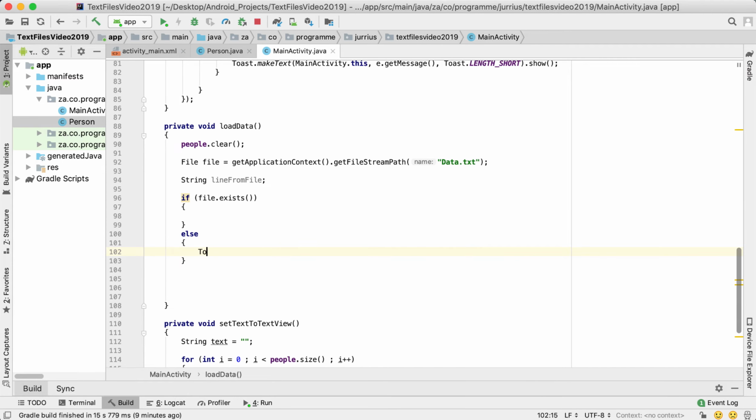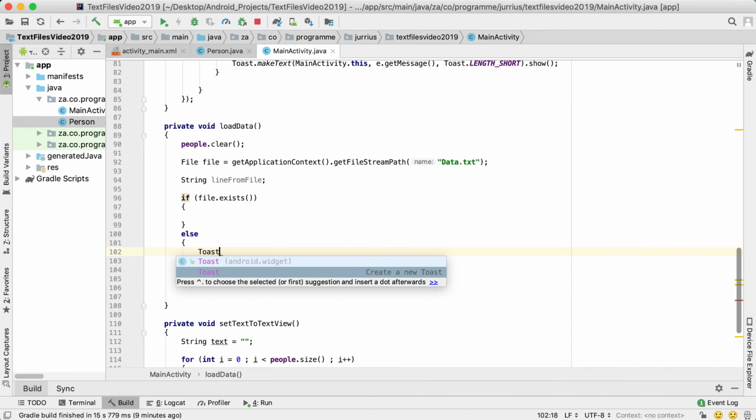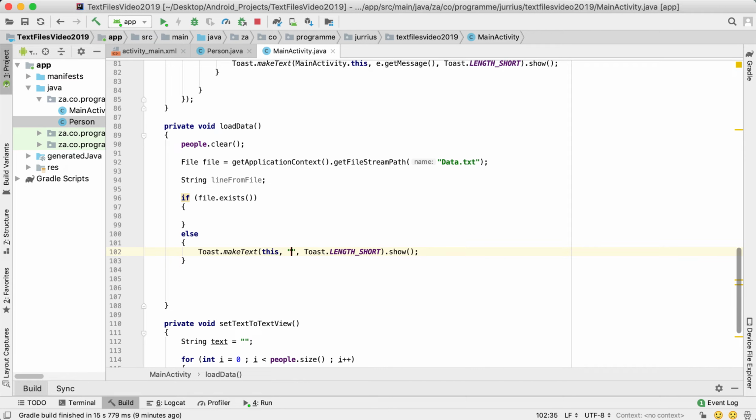So we can just show a toast here, and we can say something like no data currently in the file. Or let's say in the database. Right, so that's if the file doesn't exist and we cannot read from it, it will say no data currently in the database. So if the file exists, then we can now start reading from it.